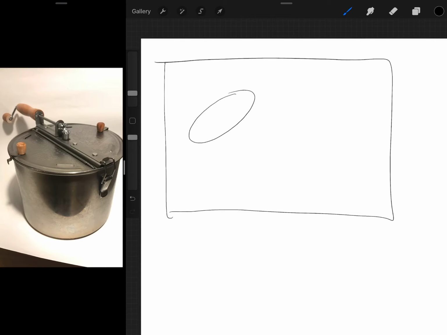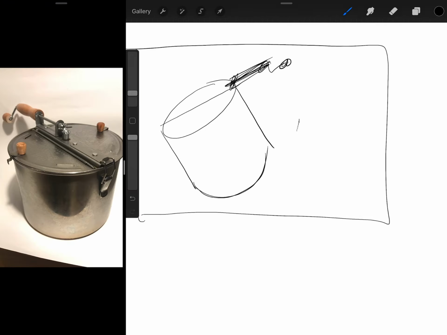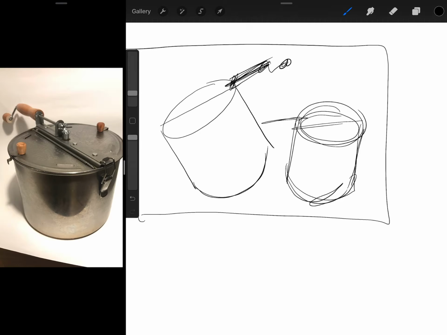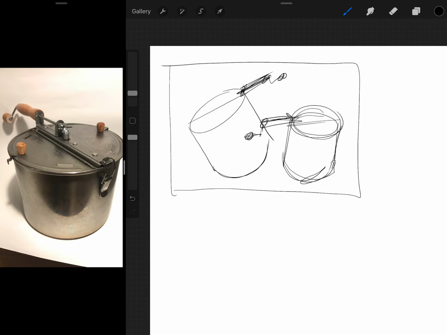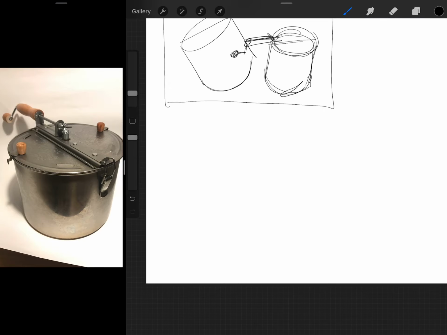Maybe we'll do it at a fun angle, like this, and then maybe the handle goes here, and then it has that little part that comes down, and then maybe another one here a little bit, like that, and maybe the handle have a little bit of overlap here. Okay, that's one option. Let's try another.